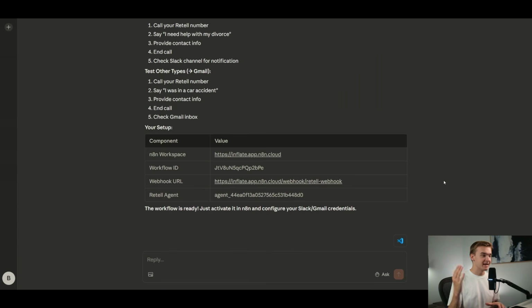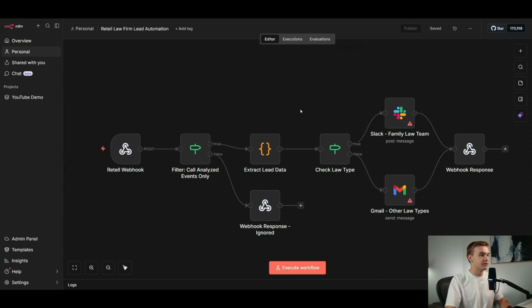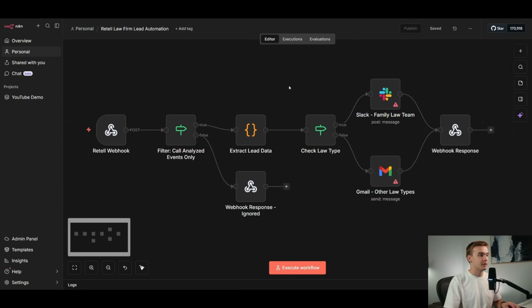All right, so it is now finished. I did have to go ahead and give it my API key as well as the n8n workspace that I have right here. Just have to give it the domain for your n8n workspace, and it's going to be able to figure out everything that it needs to in order to build out the n8n workflow. And if I jump into n8n and click right here, you're going to see that this is the workflow that it just built for us. All by itself, Claude Code did everything here.